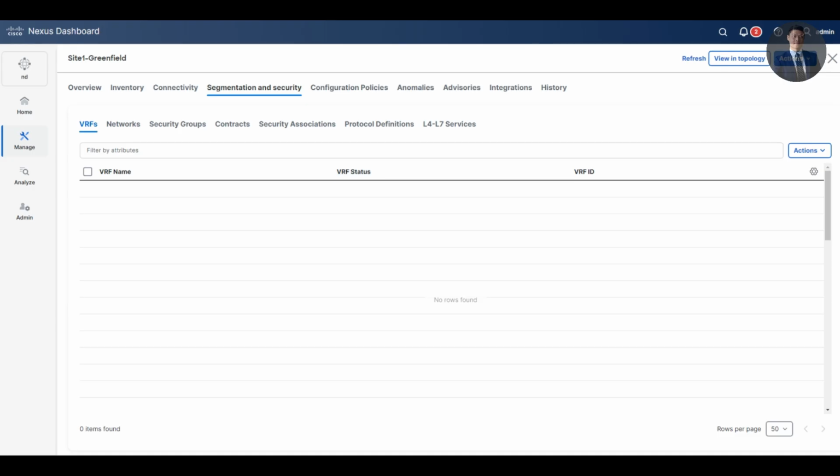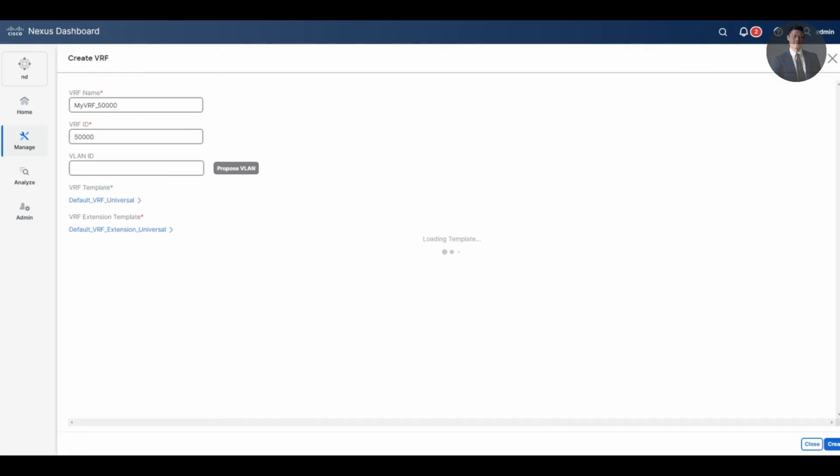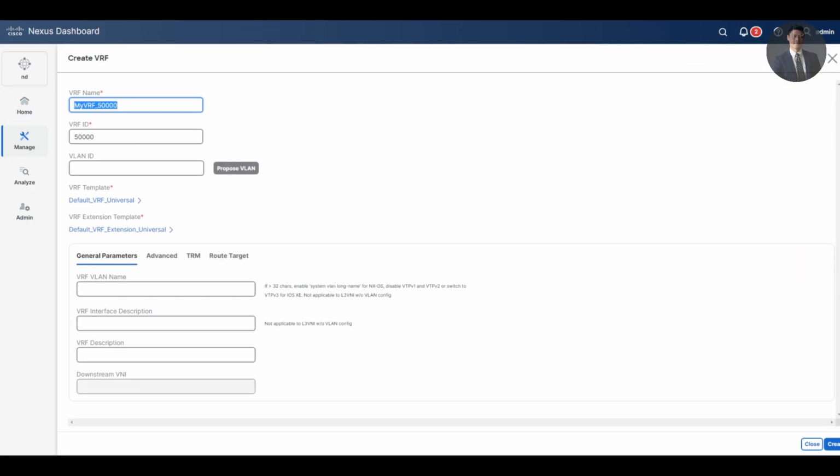We're going to be creating a VRF called blue VRF. 50,000 is fine for my VRF ID. It has to be an ID, right? Let's click propose VLAN. It proposed 2,000. That's okay. And in general parameters here, we say blue VRF, copy that, description blue VRF. We like it, and click create.